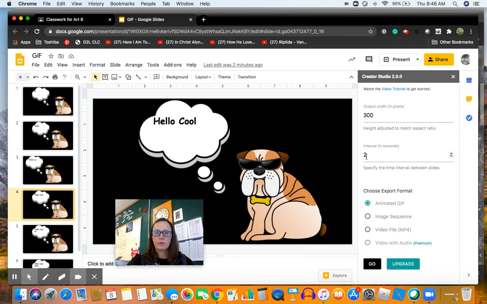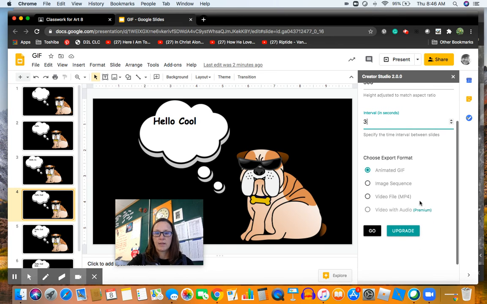This matters though: your interval in seconds. This is how many seconds before your GIF changes to the next slide. I'm just going to try 3. And obviously if I didn't like that, I could resave it and change the interval in seconds. I'm making an animated GIF, and I'm going to just click go.